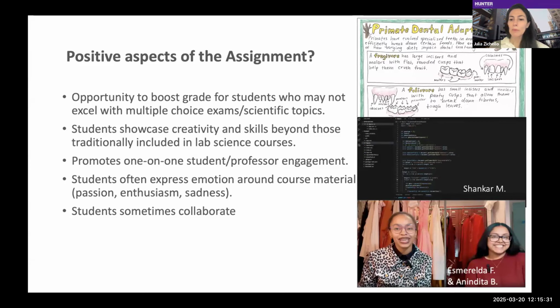Also, sometimes students collaborate. Esmeralda and Anindita did this hilarious skit that's down at the bottom where Esmeralda interviewed Anindita as if she were someone who just came back from Madagascar studying lemurs. And then they went through all of these different aspects of what she saw in the forest. But they just had a really great chemistry. And so I allow students to collaborate, although I don't require it.